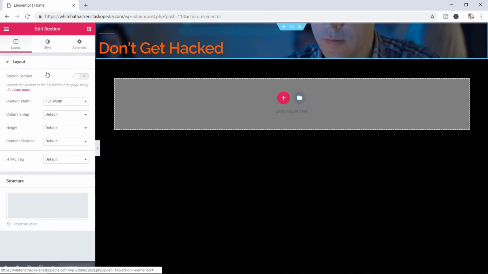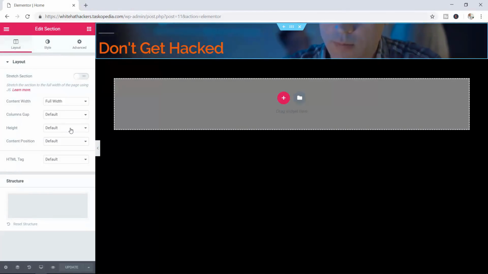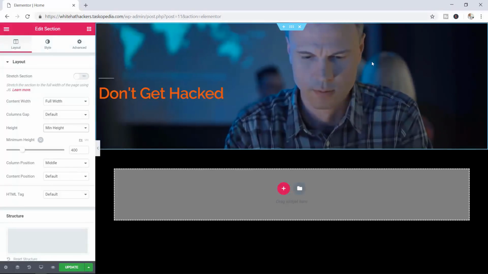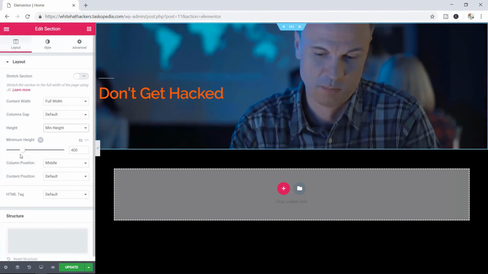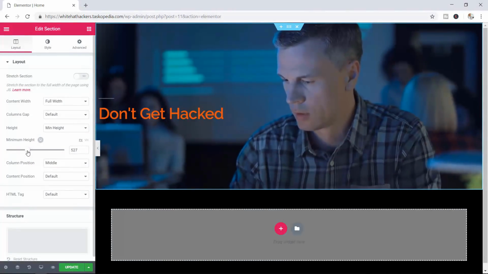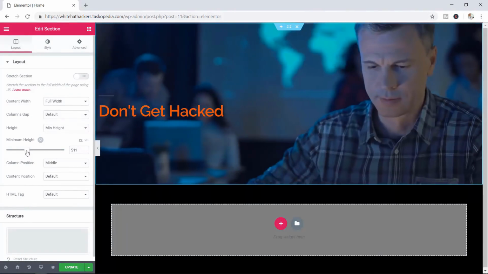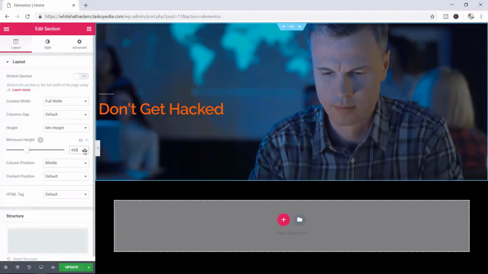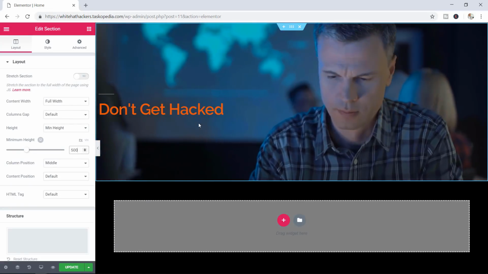I go back to the height in here. So for default, I'm gonna change this right now to minimum height. Okay, this is much better right now, and I'm going to make this a little bit taller. Let's go with 500 for now. 500 pixels. Okay, all right.